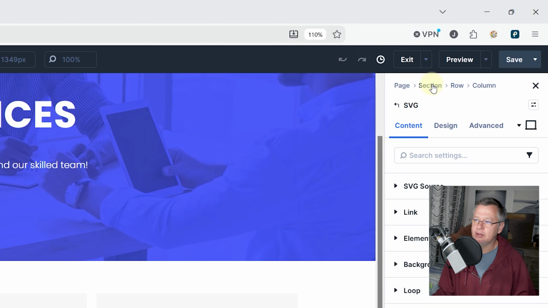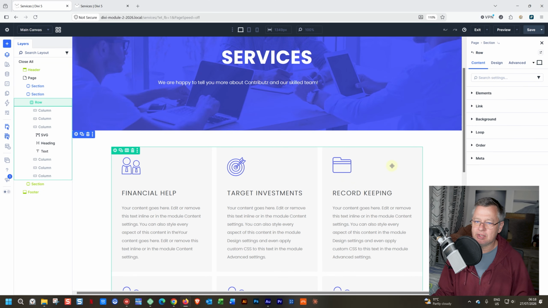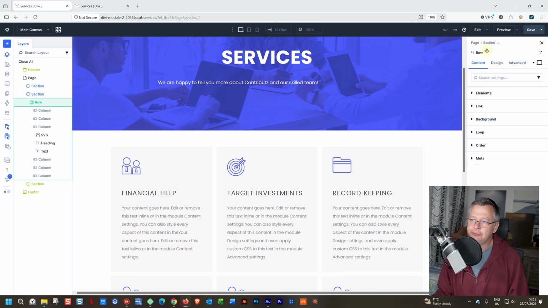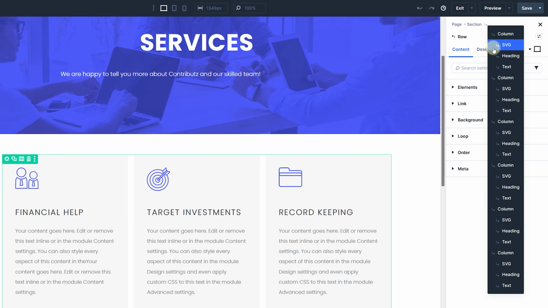But before we get there, click on row, and it takes us to the row. Now you can see that the row, the green box, is selected. And on the left, in the layers panel, you can see the row is also selected. Before I click on page, just note that this little arrow next to section, the one that points to the right, is an indicator that there is content within this. Click on it and look at all of the options that you have here.